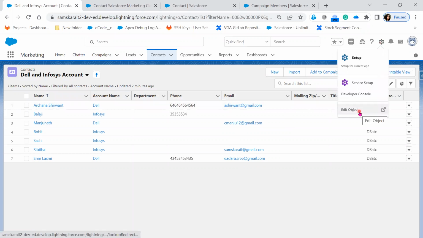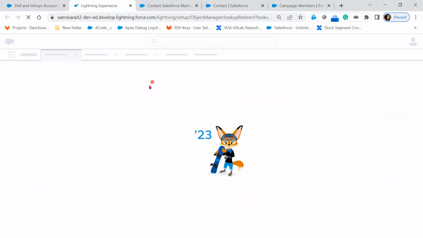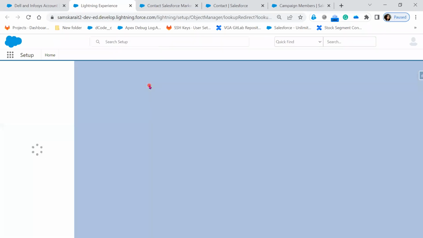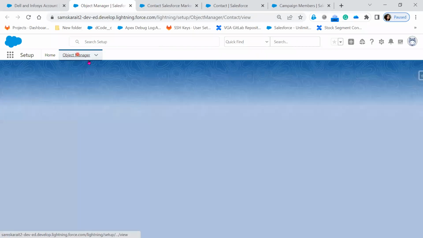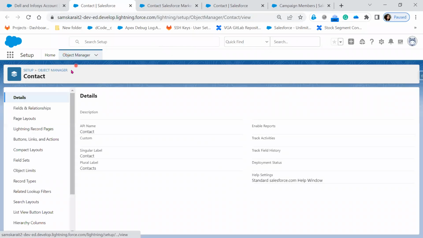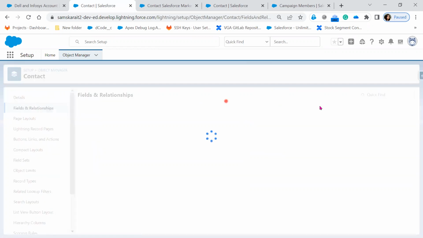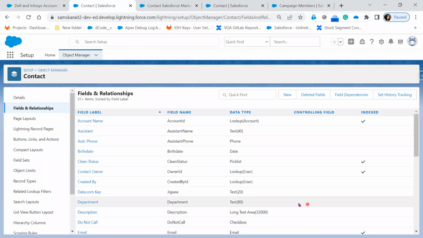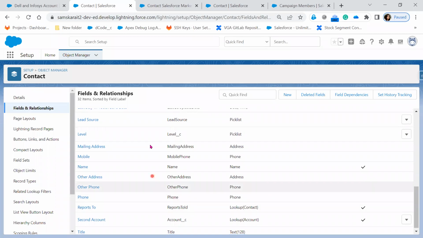Either you can click on edit object or click on setup and then go to the object manager. If you click on edit object, you are redirected to the same object within the object manager. It is automatically redirected to the same object, and you can see what fields we have here. Account name, field API is account ID. Now you can see how many fields we have here.